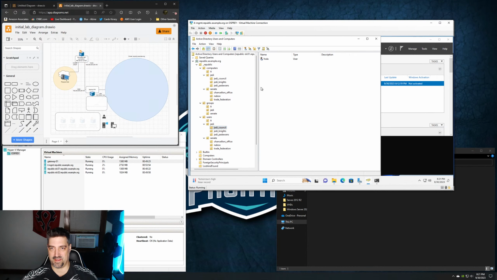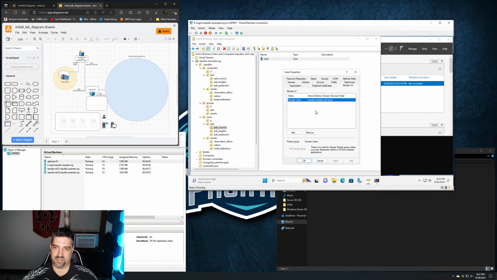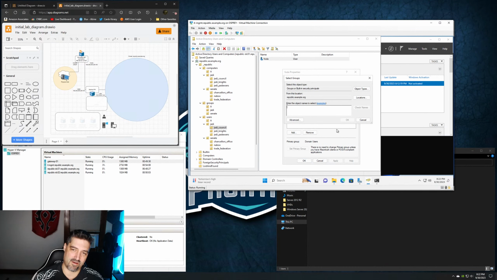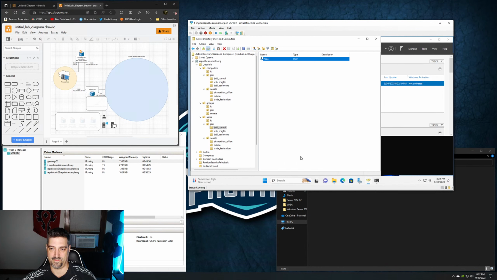We could have just finished the update with Yoda as well. But there are certain areas in Active Directory where you can only enter one object at a time. You can't use multiple, and it is mildly annoying when you run into those. But thankfully, they're few and far between. Jedi Council. There we go. All right.